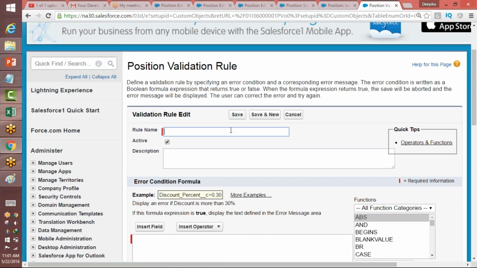Now, what is the rule name? First, we'll read this definition: Position validation rule. Define a validation rule by specifying an error condition and a corresponding error message. When you are defining the validation rule, you need to specify not the right scenario, but the wrong scenario where you want Salesforce to throw you an error. What is that condition? If the maximum pay is less than the minimum pay, that's when you want to throw the error. So my error condition is minimum pay is greater than the maximum pay.